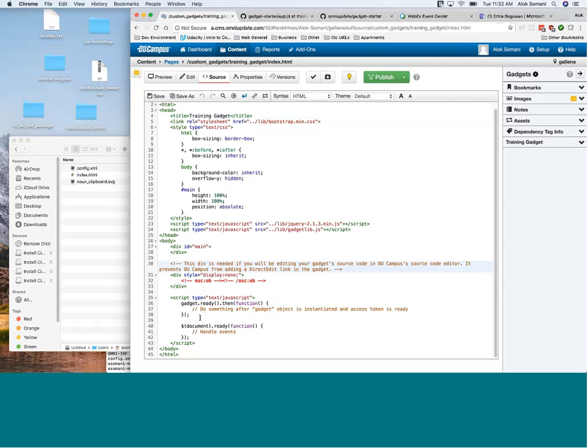And then, I did mention that the gadget object will have a ready method. We use this ready method to do something after the gadget object is instantiated, so we know that we have an access token if we're doing something that requires the access token. Then what we also do, because it's loading in an iframe, is handle any jQuery or any web events using jQuery after the document is ready.